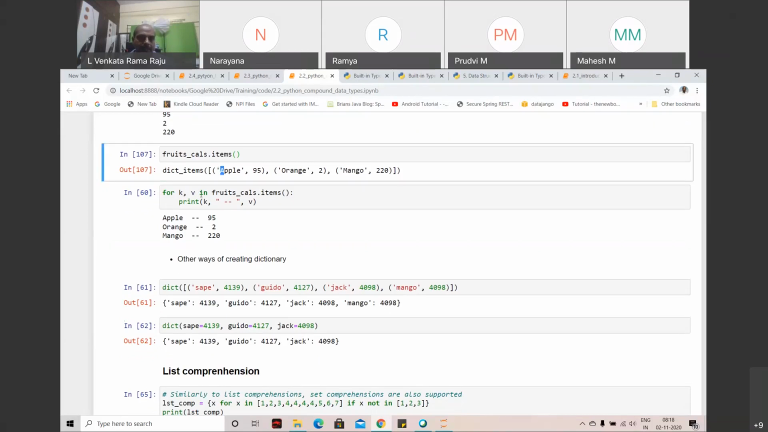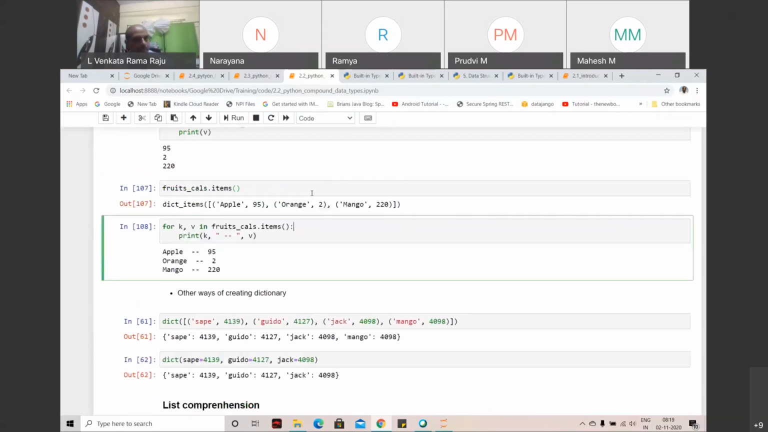In the first iteration, it will get the first tuple. The key is assigned to K, the value is assigned to V, and I'm printing it. Again, the next tuple will come, the key is assigned to K, the value is assigned to V, printing it. Like that. Got it? Key-value pairs. When you call the items method, it returns a list of tuples, and to handle each tuple in a loop, you take one value at a time from the list.